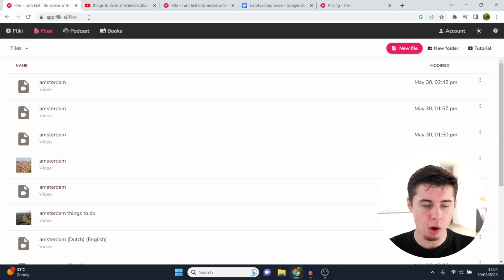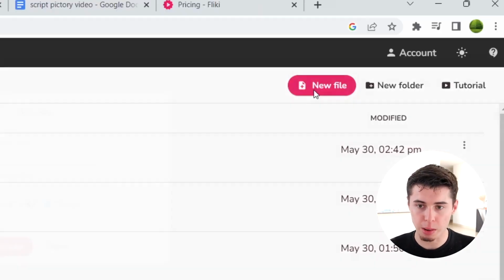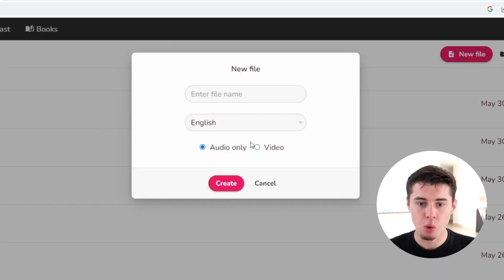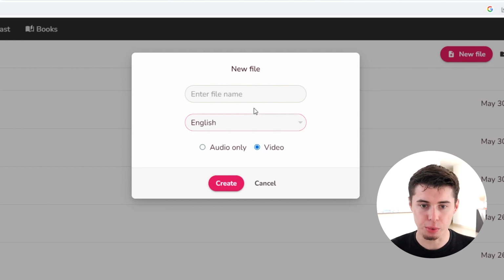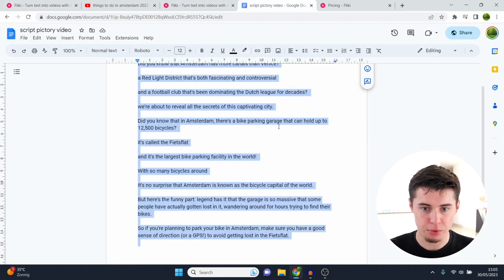With that being said, once you're inside Fliki, what you can do is click on New File in the top right corner. Then you can select whether you want to do audio only or create audio and video. That's exactly what we're going to do today. Then you can simply give it a file name. I'm going to call it Amsterdam because I've prepared this little script right here.